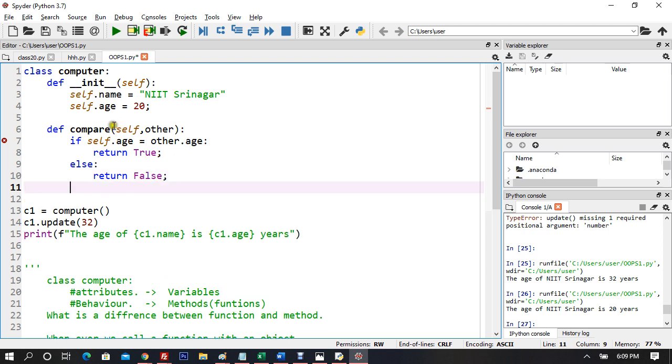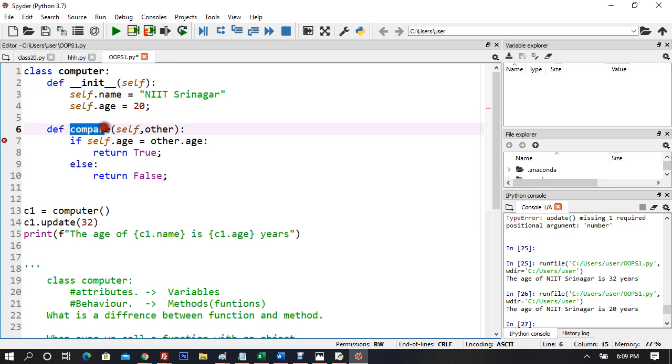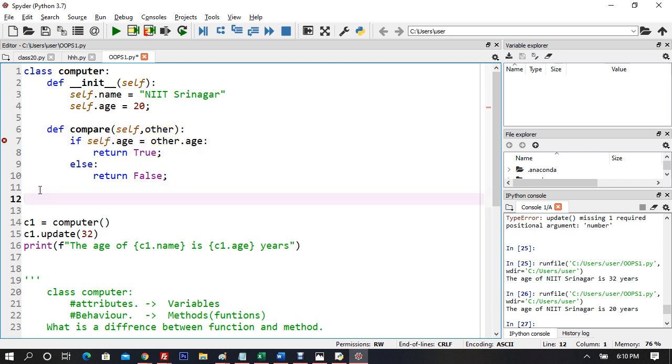What are we doing here? We have 2 functions. Init will be automatically called when you make an instance of the computer. So you don't have to do that. It's automatically initialized. But yeah, once you call compare, you're comparing self.age, which is 20 at this time, with other.age. That means you have not passed other.age, and other is not even mentioned here. So what if we don't have it? So this other is basically going to be a parameter that we have to pass whenever we call this function, which is compare, right?